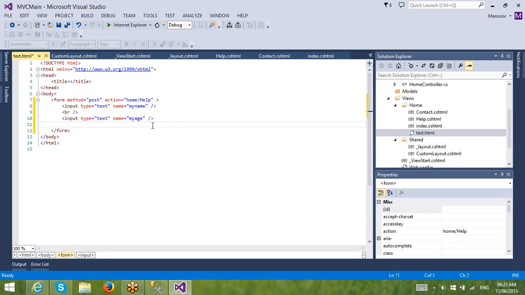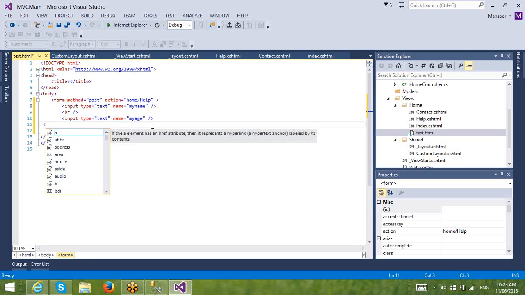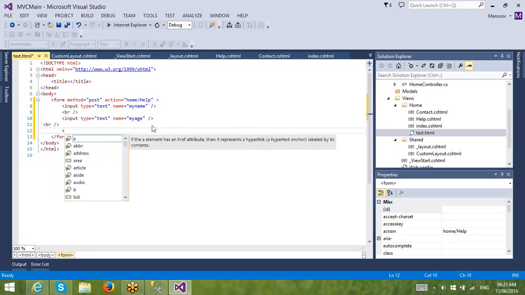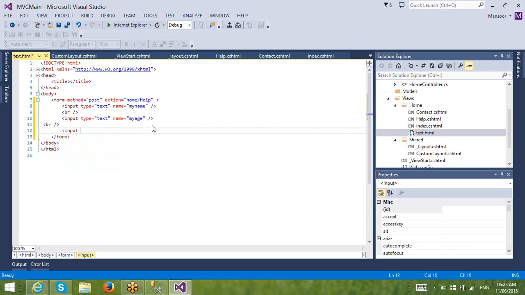After that, put a BR, then try to keep a submit button. Input type equal to button. Not input equal to, input type equal to button. How have you written the previous one? Yeah, sorry. Button. Then followed by, value equal to submit. Put it as submit.